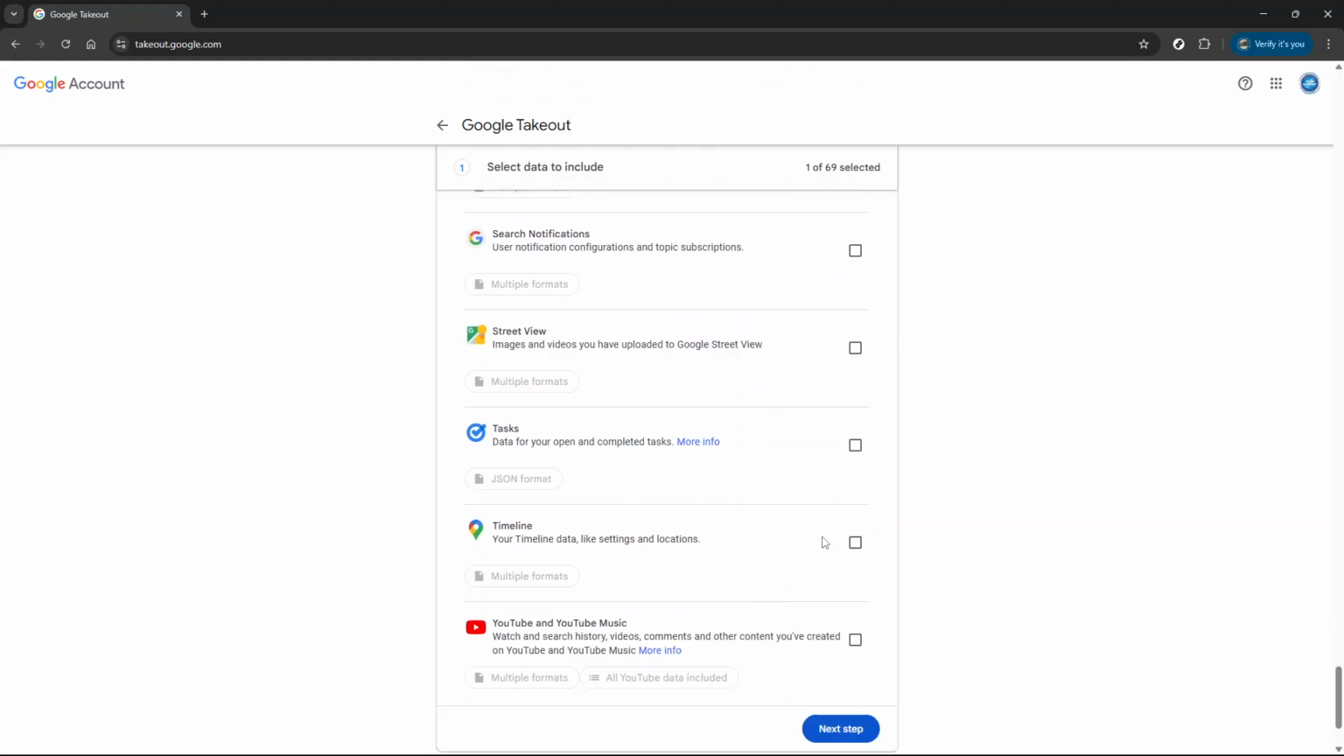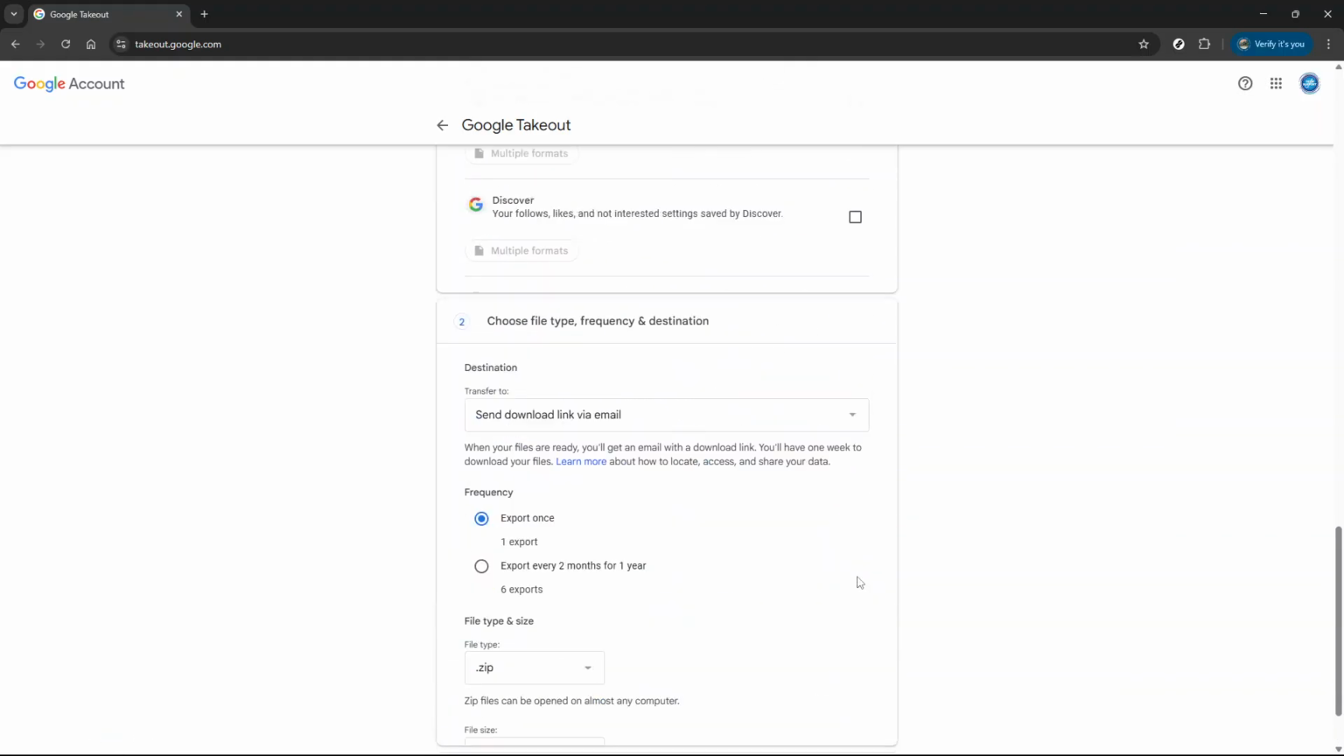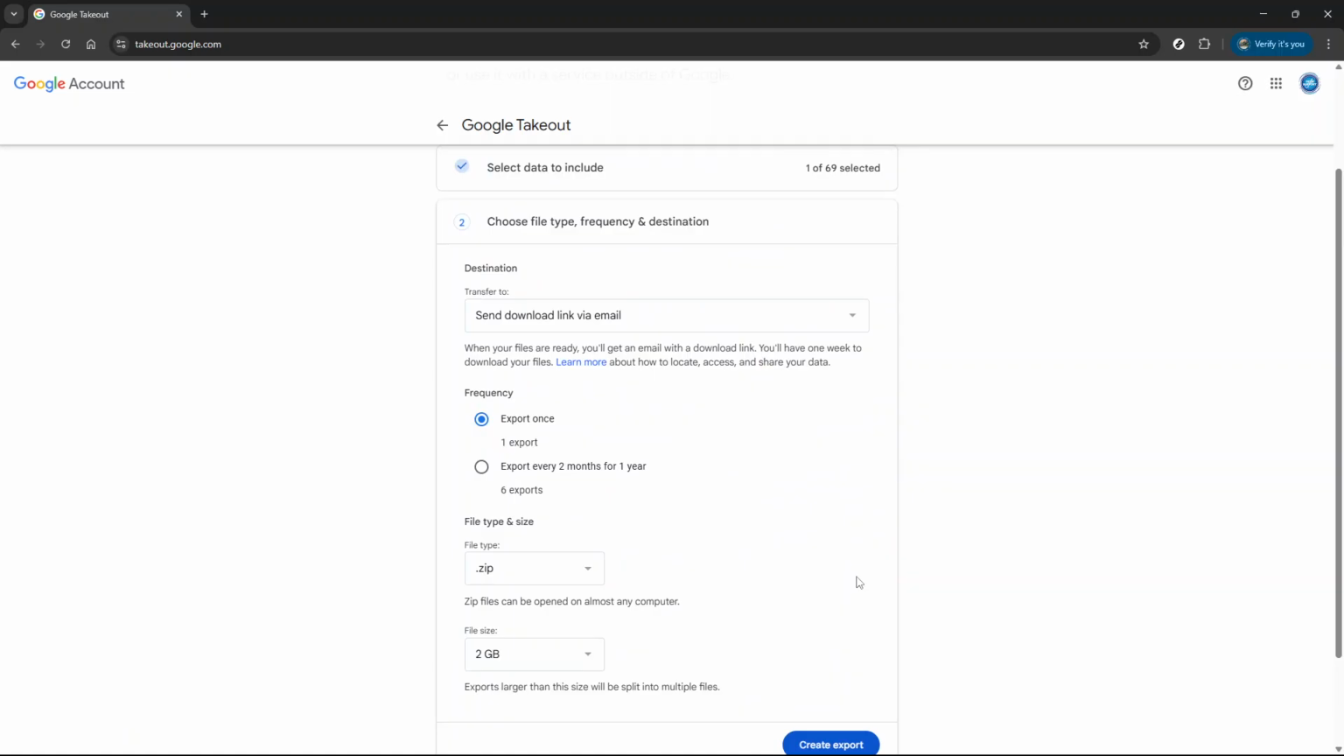You'll then see options to choose the file type and size for your archive. The .zip format is a popular choice because it's easy to open on most devices. You can also decide on the maximum archive size. If your photos exceed this limit, Google will split the files into multiple archives, ensuring easier download and management.